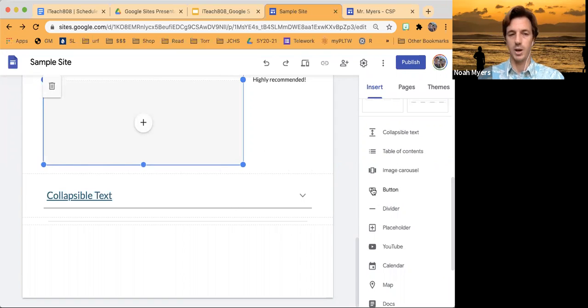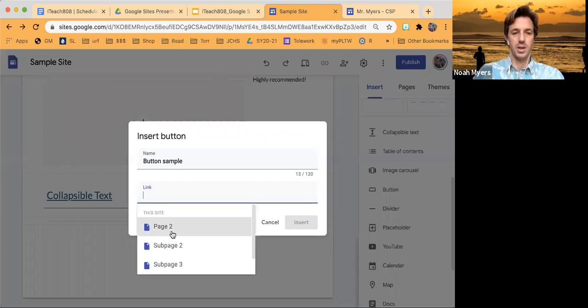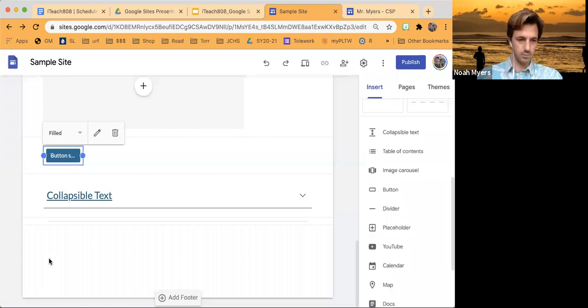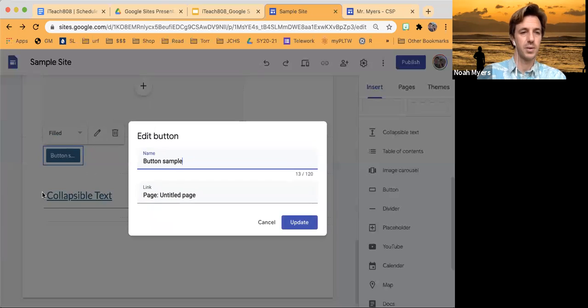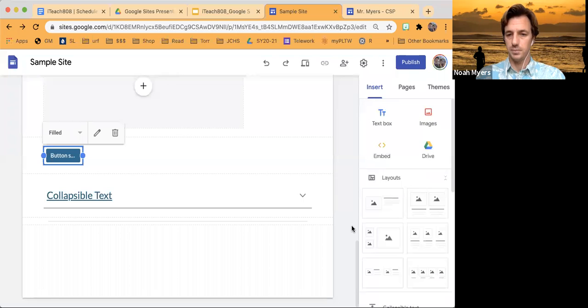Image carousel is pretty cool, but I would like to talk about buttons real quick. Say I want to say, hey, you're on my homepage, but if you want to check out this cool thing, I'm going to send you to the Untitled page. And it looks like a button. Cool, right? You can always go and edit it. You can change how it looks with filled, outlined, or just text. It's up to you. And that's a quick overview of the different things that you can insert into your own web page.